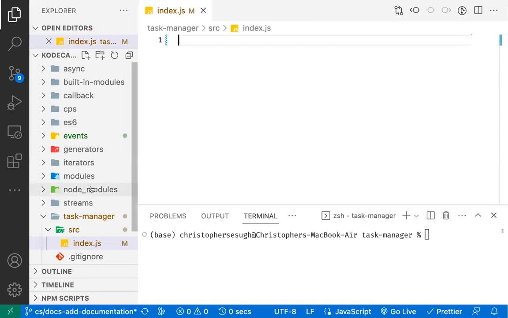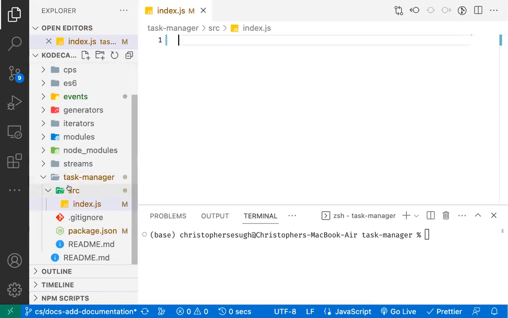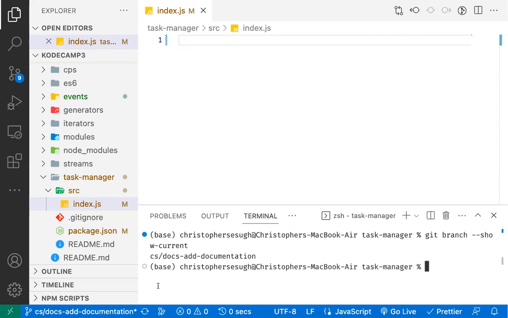So this is basically our folder. The task manager folder is the one we'll be working in. And if you remember the other time we checked out, we created a branch for documentation. So this is our branch. Yes, we're still on this branch. It says docs add documentation.